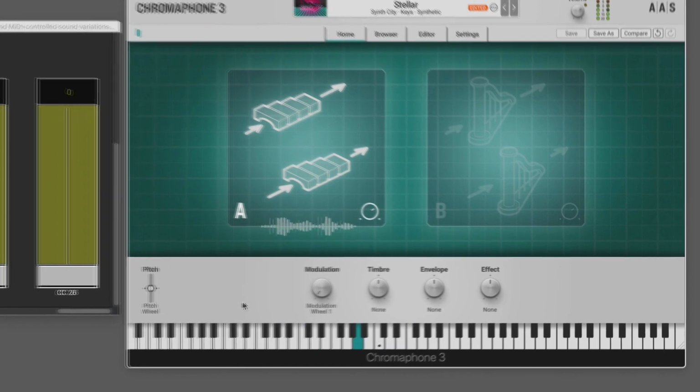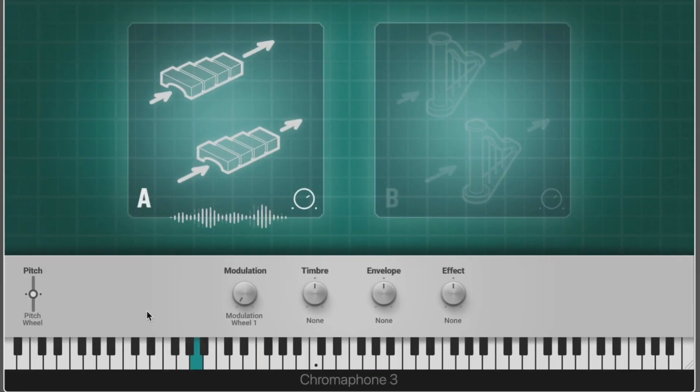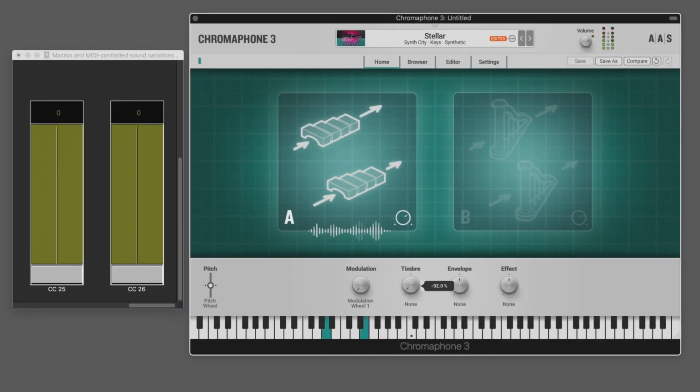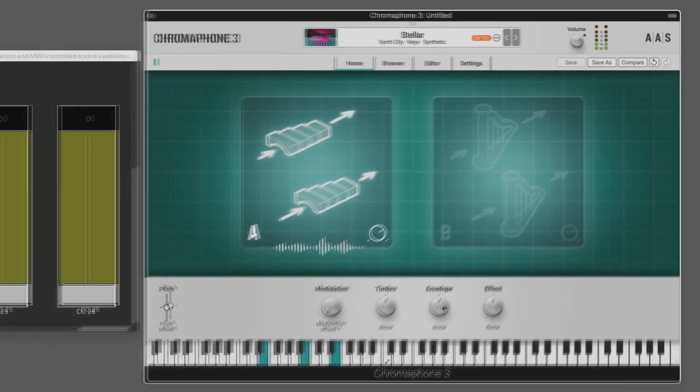The 4 macro knobs found on the home page are used to adjust multiple underlying parameters to vary the overall sound of the instrument. Changes here affect the sounds on both of the Chromaphone 3 engines. Double-click to reset unity value.